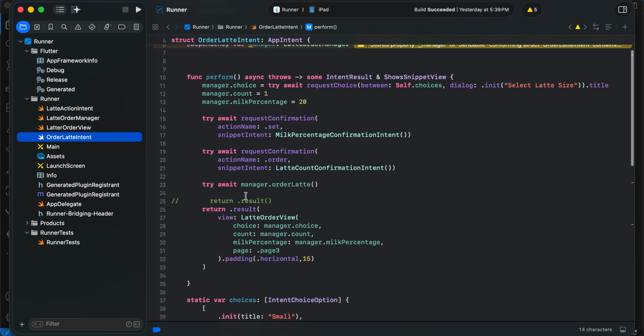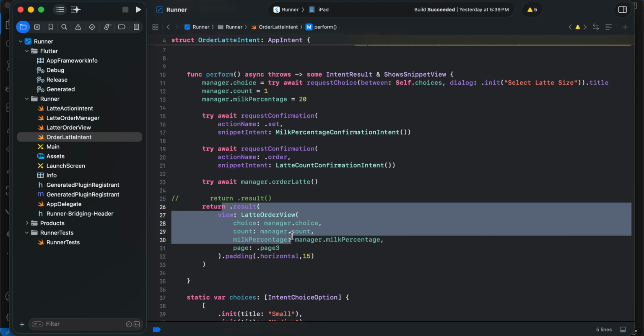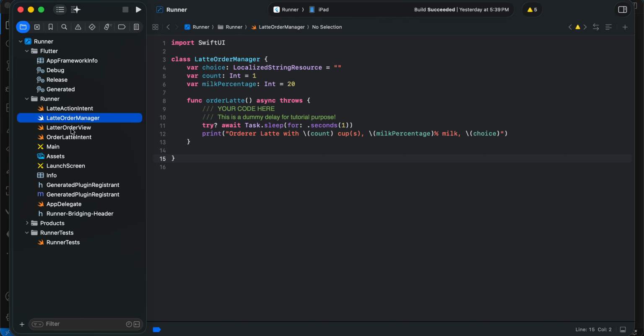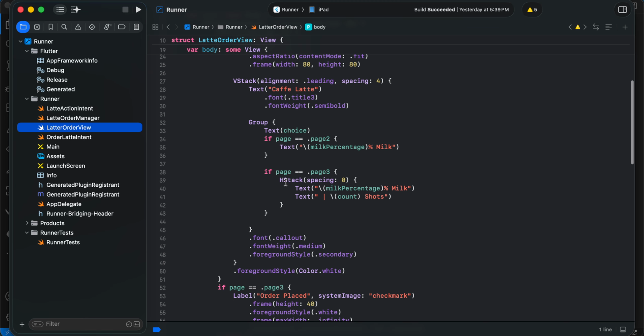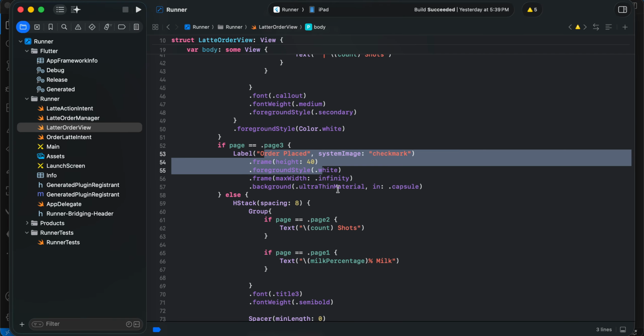So here we finally call order latte, and then we display this again, which is the final view where page number is 3. All right, once the order has been placed. Now if you come to latte order view again, if page is 3, then we just display milk percentage as well as count, and here we also display a label saying order placed. That's it.